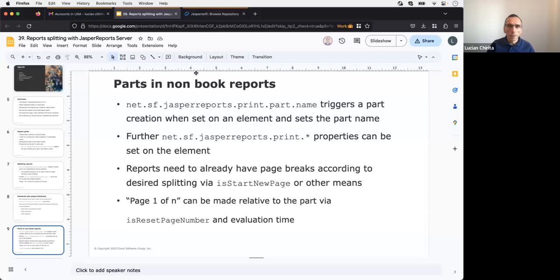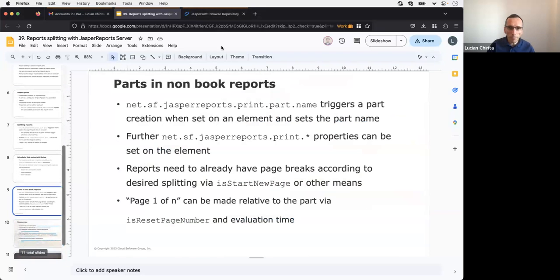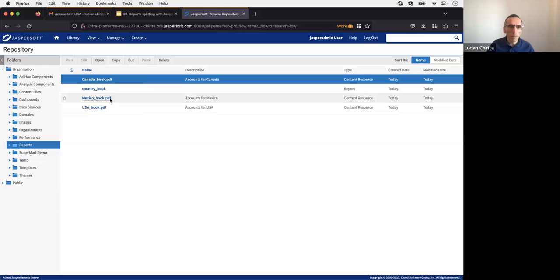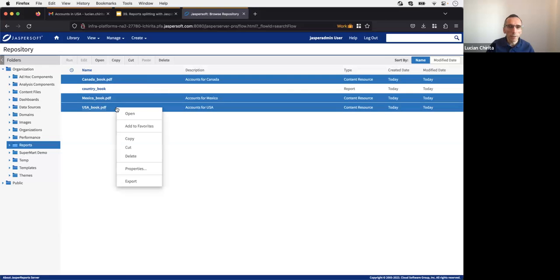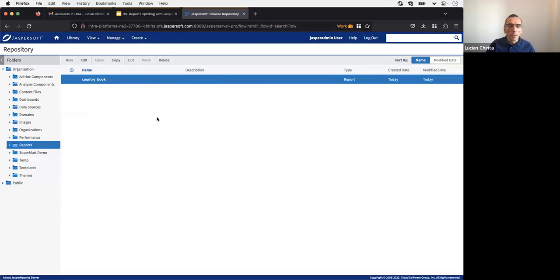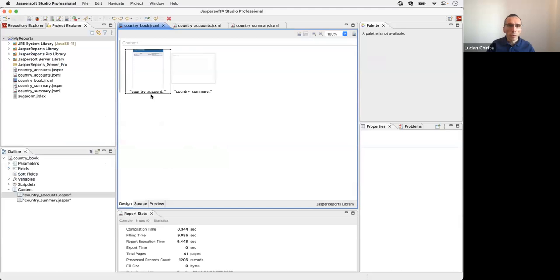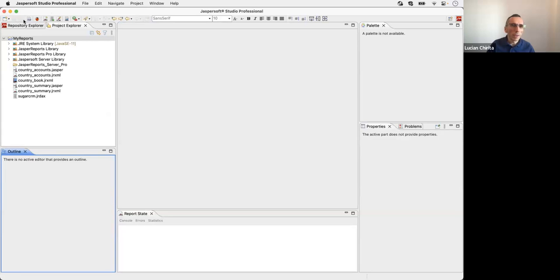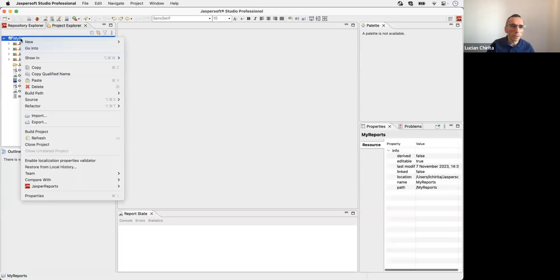So let's create a band-based report as well. So we had that execution where we used the part name, which is the country, in the output file name. So you can see we have this Canada book, Canada, Mexico, and USA files created in the repository. Let's go back to Studio and create a band-based report that we want to split into several parts.